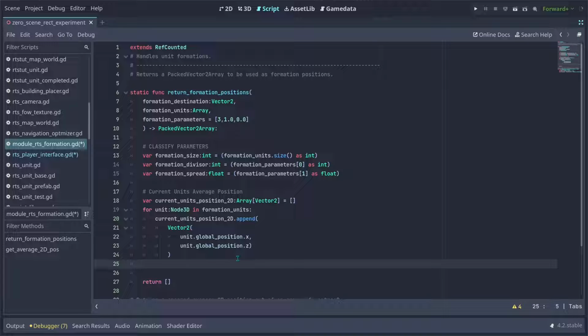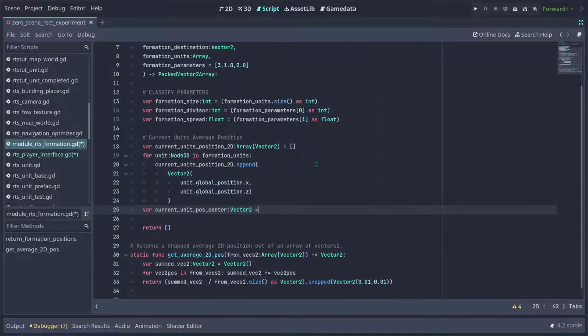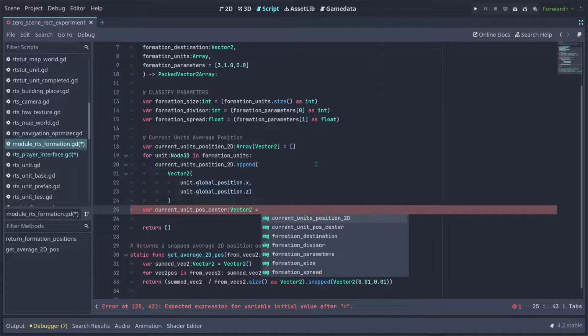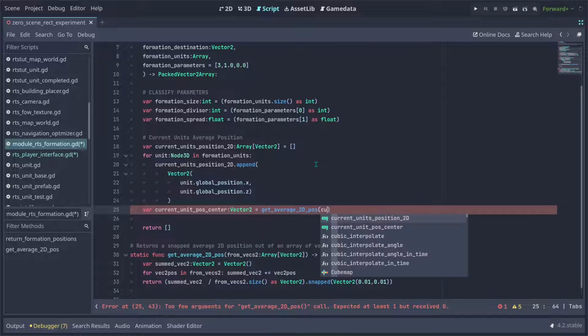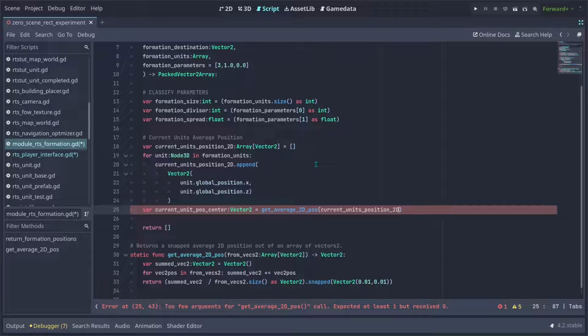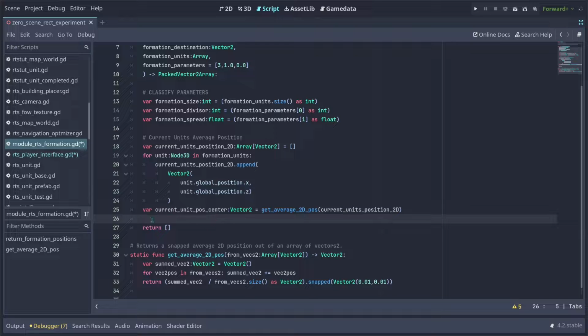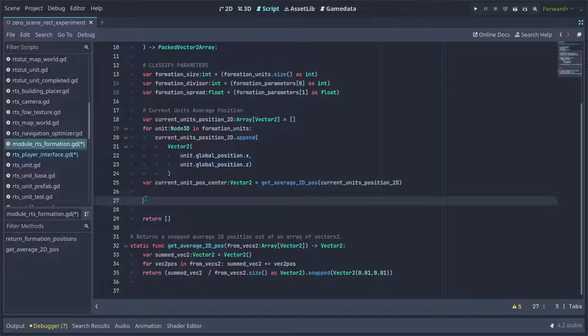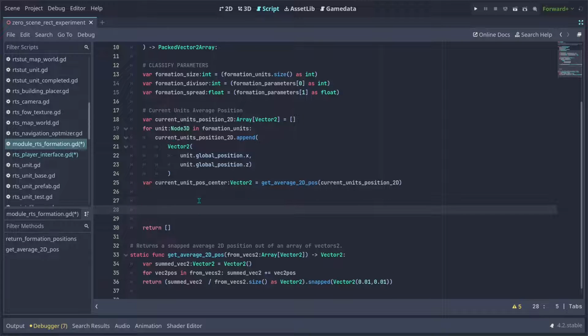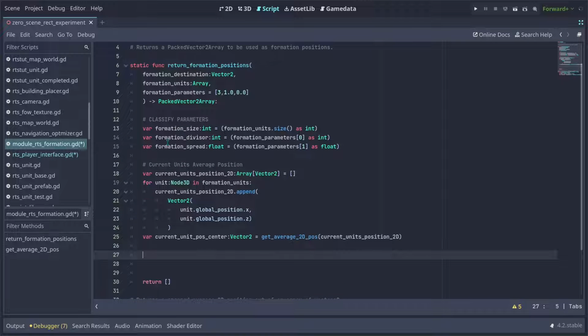So now that we have this, we need to get the average position. We already made the function for that. So the current unit position center is going to be our average 2D position, which is using our current units' 2D position array. So just by using this, we're going to be getting a center position for all the selection units, and we're going to use that for angle calculations just now. So why did we need the average position of the current units? Because now we are going to calculate an angle for the formation rotation.